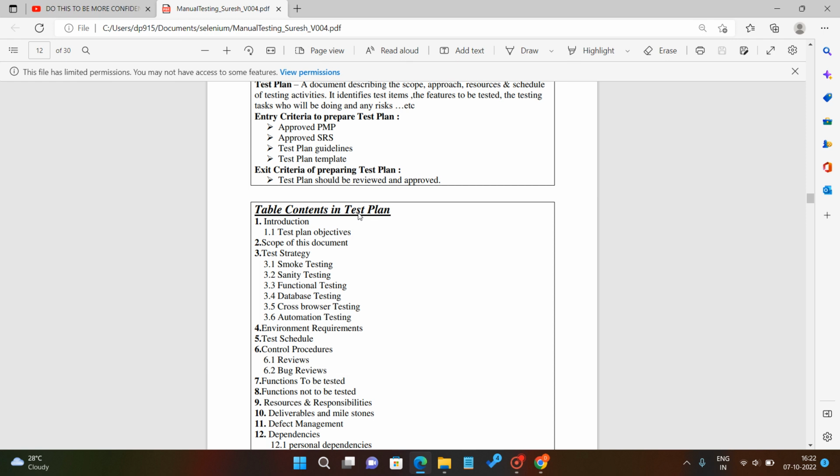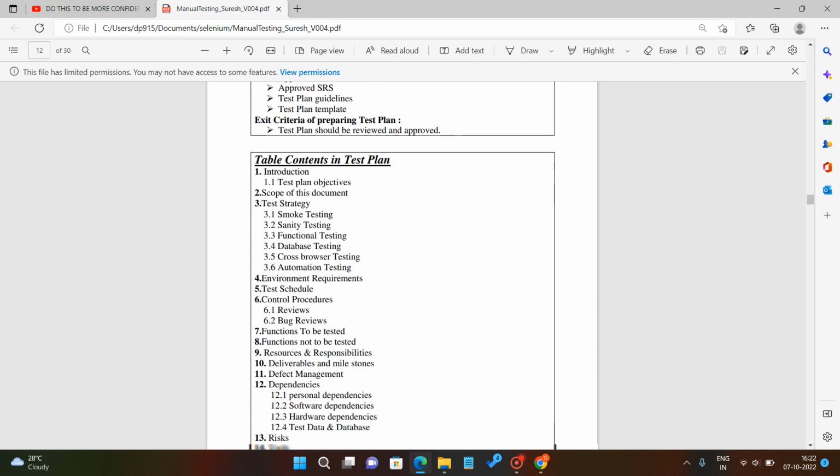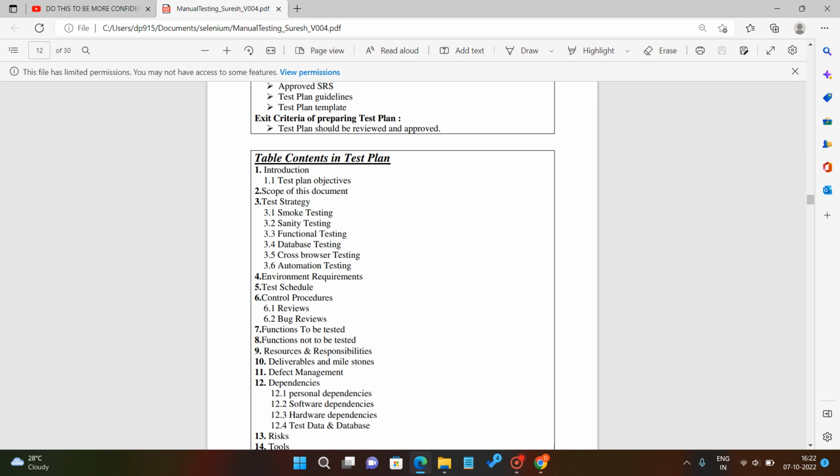And the exit criteria for preparing the test plan: the test plan should be reviewed and approved by the test lead, not test lead, the test manager. The test manager and scrum master, these people review and approve this test plan. Okay. And what is the test plan? What are the contents of the test plan?